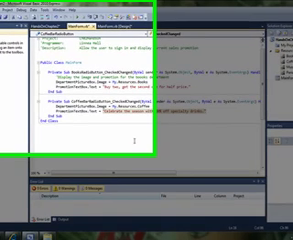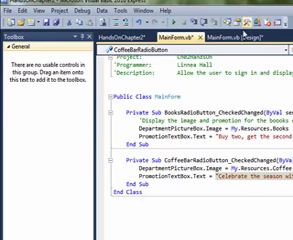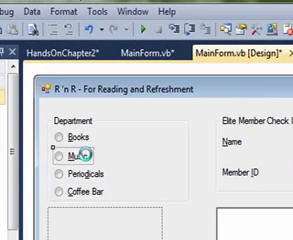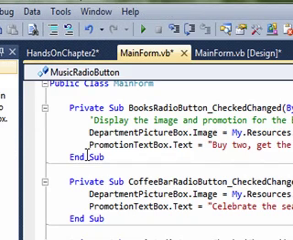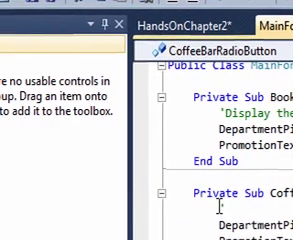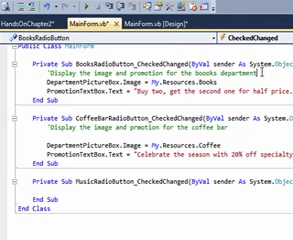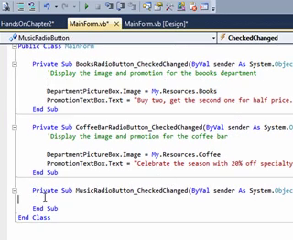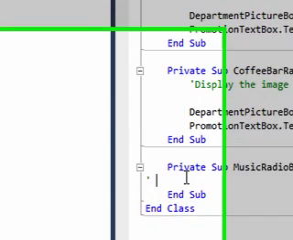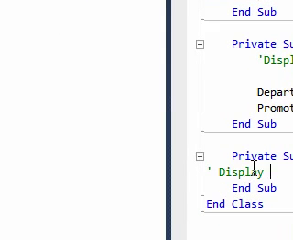Okay, then next we're going to do the music radio button. So we're going to go back here again, we're going to double click on music. Okay, and oh, what did we forget here? We forgot our comment. Always comment. This is going to display the image and promotion for the coffee bar. Always remember your comments. Must have comments. Very important. Our comment on this one is going to be display the image and promotion for the music department.